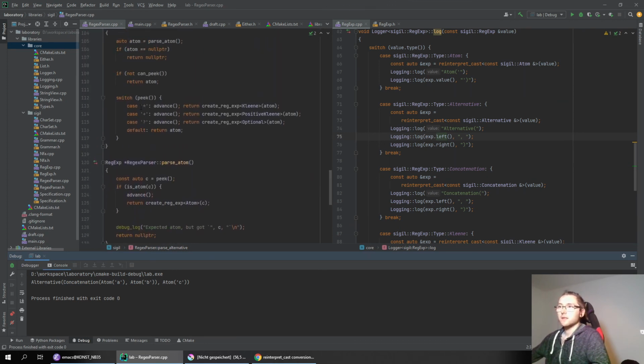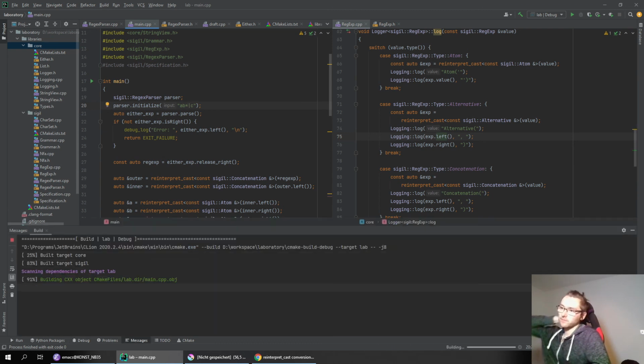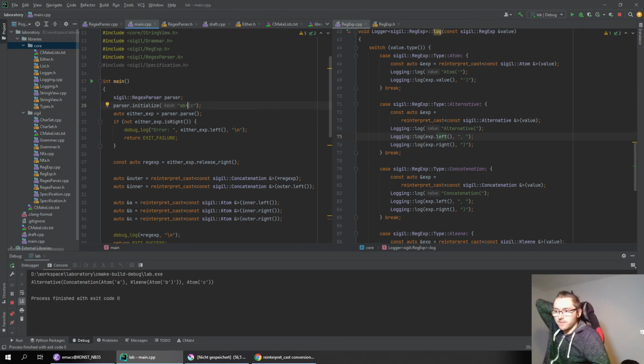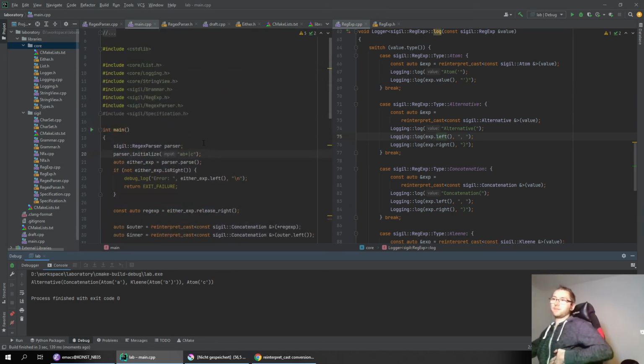I think we didn't test parsing a postfix operator, so let's try something weird like this. It works. So we have an alternative. This is correct. On the left hand side we have a concatenation. This is correct. On the right hand side is an atom. Perfect. The concatenation consists of an A on the left side, then a Kleene star on the right side, which finally applies to an atom B. So I think it works.